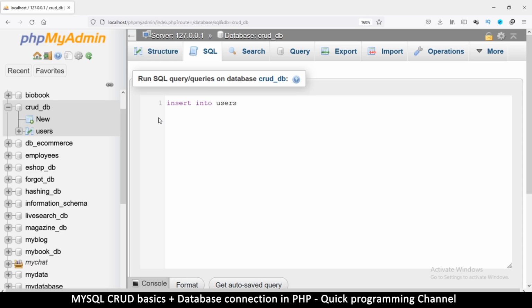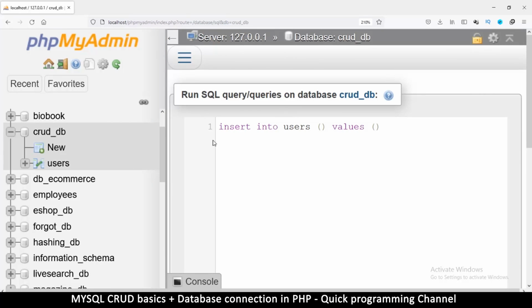Anyway, insert into users, and then you say what you want to insert in brackets like so, and then you say values, and then you put your values in brackets. So this is the basic syntax here. Insert into the table, and then you put your columns and you put your values. Now you can remove this entirely and not put your columns there, right?